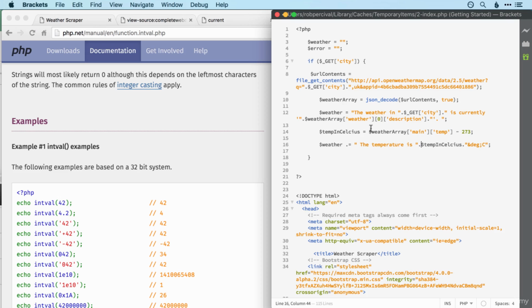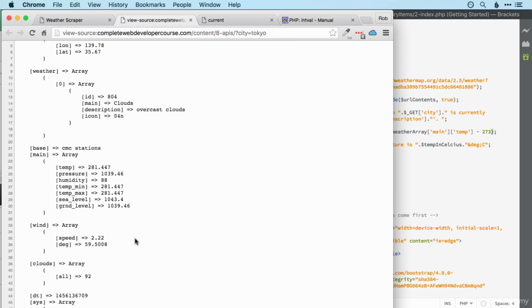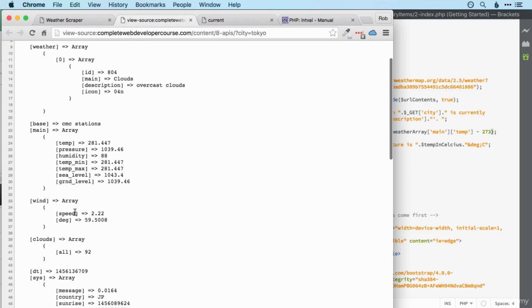Wonderful. So let's put that here. There we go. And now we should find that we've got a whole number value. Fantastic. I'm just going to take one more bit of information and I'll take the wind speed.